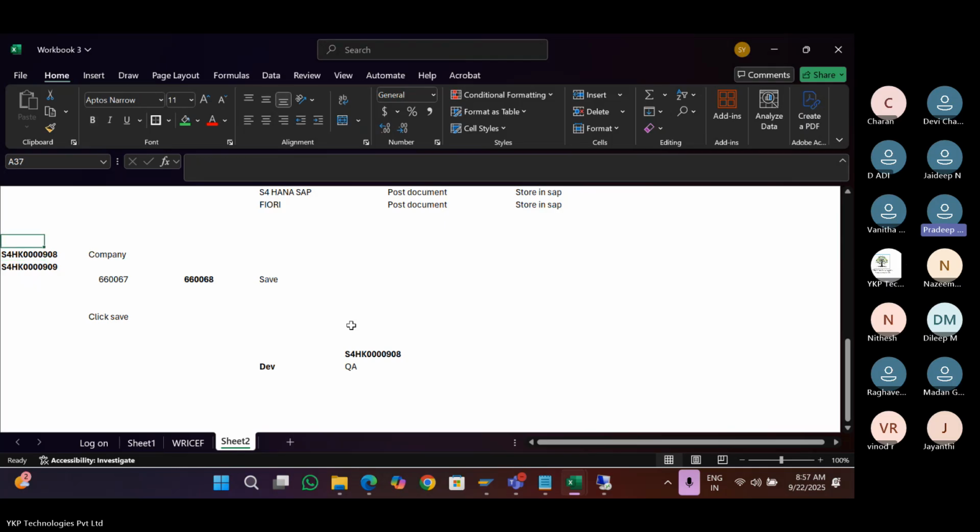Just clarifying something. If I create a TR and I want to add to this whatever configuration I have done, I can use the same TR number, right? Yeah, you can use the same TR number only.